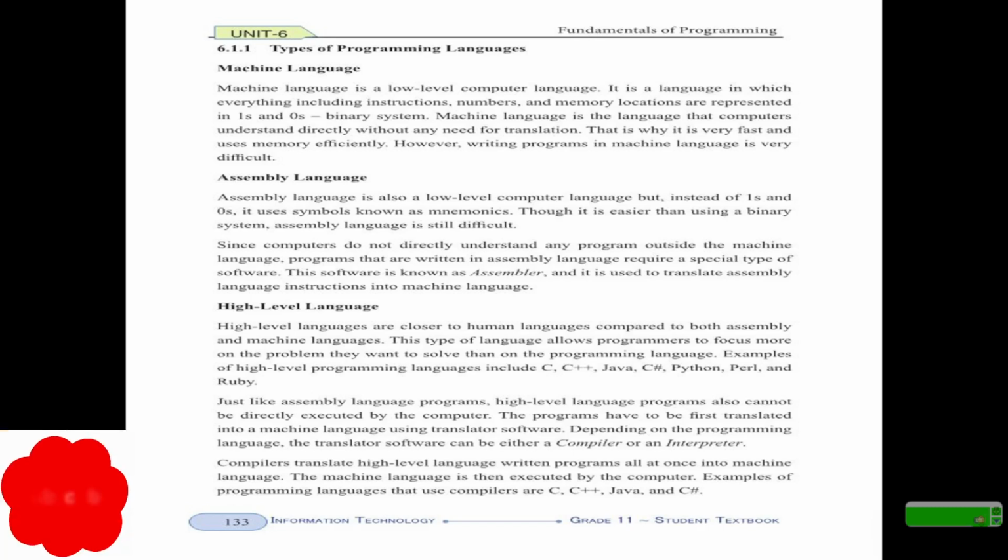C, C++, Java, C#, Python, Perl, and Ruby are examples of high-level programming languages. But nowadays we have around 100 programming languages that help you to develop a variety of software for computers or other digital devices, including mobiles. Just like assembly language programs, high-level language programs also cannot be directly executed by the computer. The programs have to be first translated into machine language using translator software.